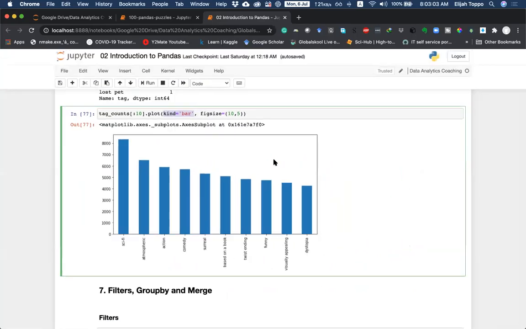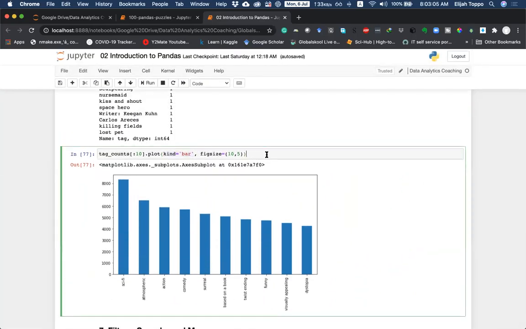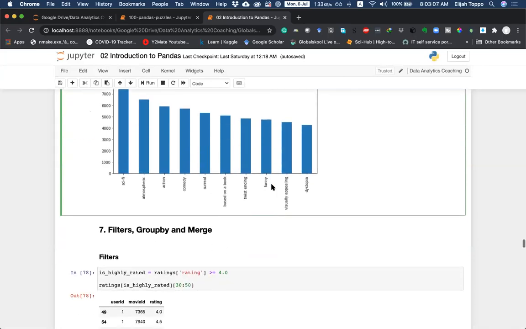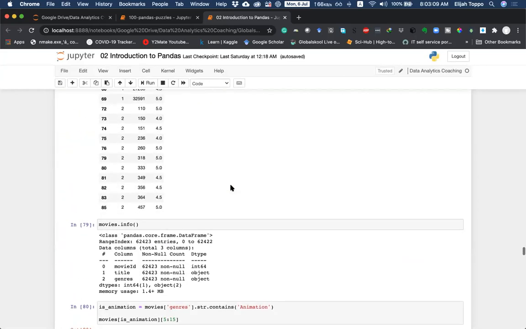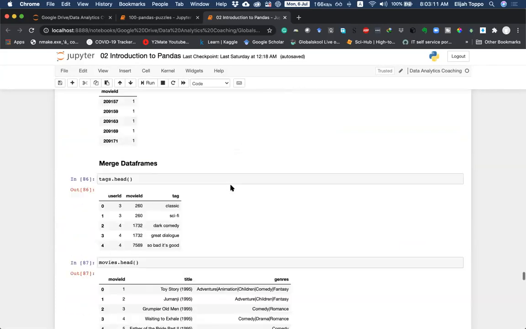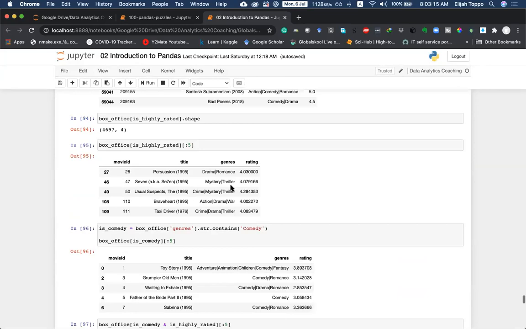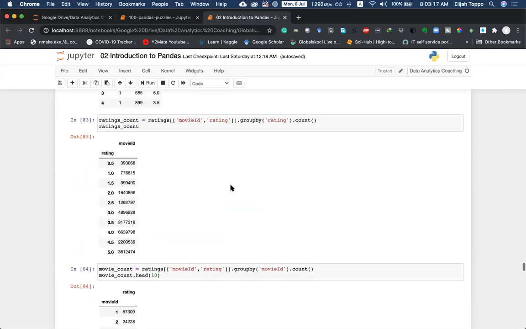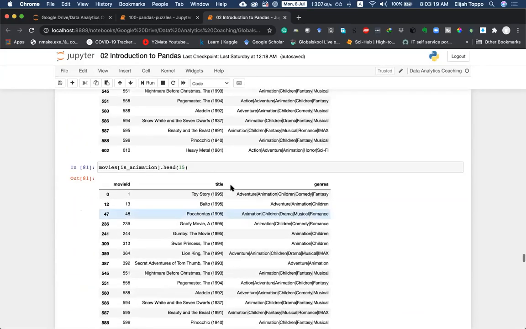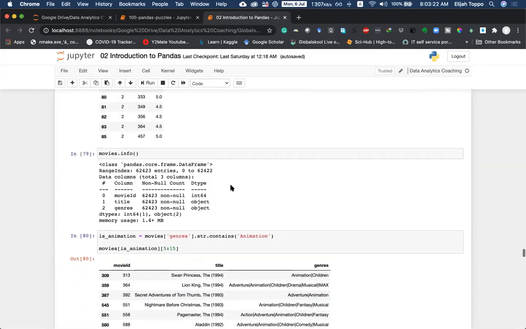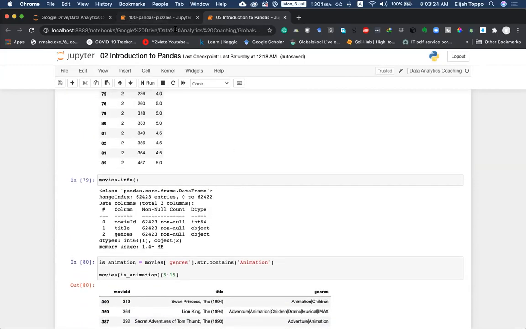Okay, maybe we can stop here. Next class, we'll talk about filters, groups, merge. This will probably be the last or the second last point within Pandas, and then we can go to the next topic. Maybe next class, we can also continue our exploration of Matplotlib. I can show you what the assignment looks like.